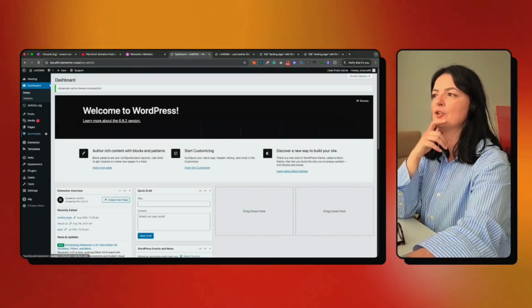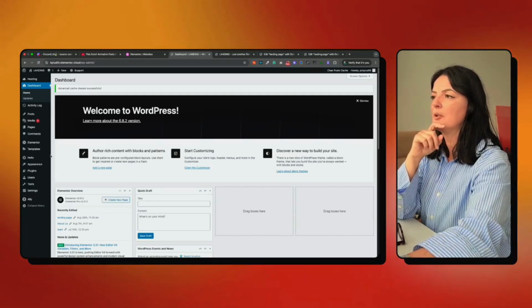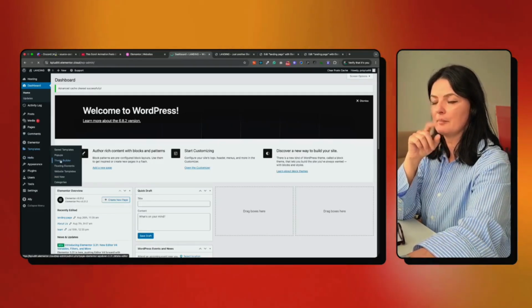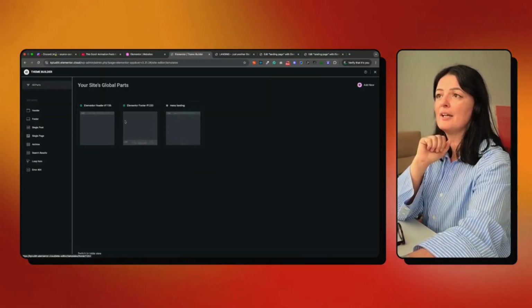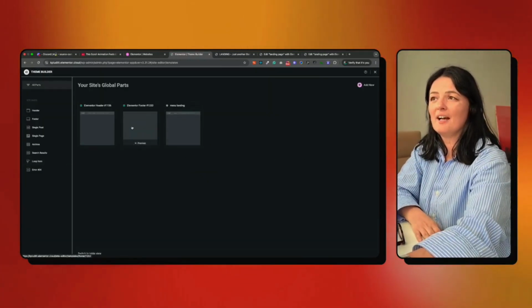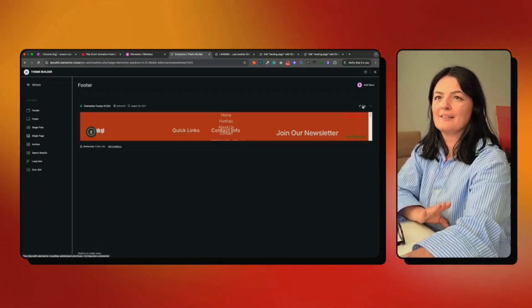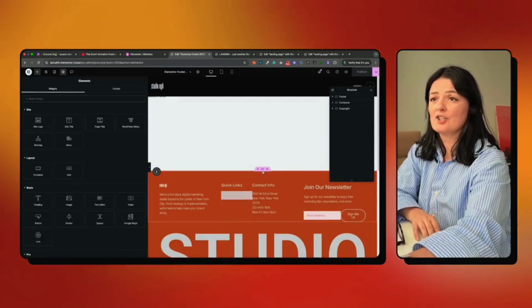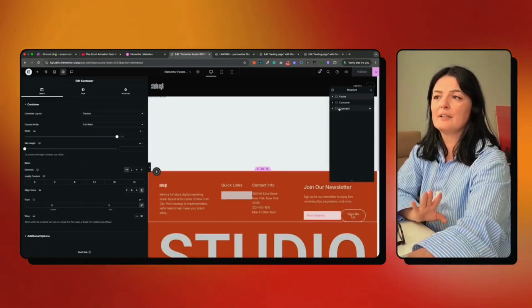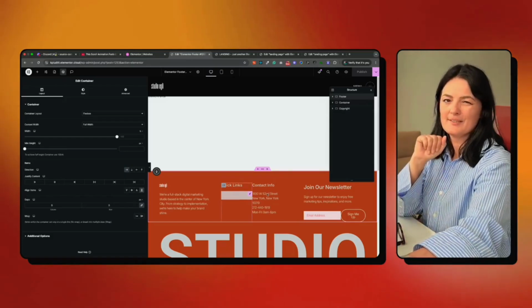So I am going to go into the backend of my website and access the theme builder here because we're going to be building the footer. As you can see, I already have the footer, so I'm just going to go over it to show you what I did. Let me go to edit and you will see I actually imported a template from Elementor, because I didn't want to waste any time.